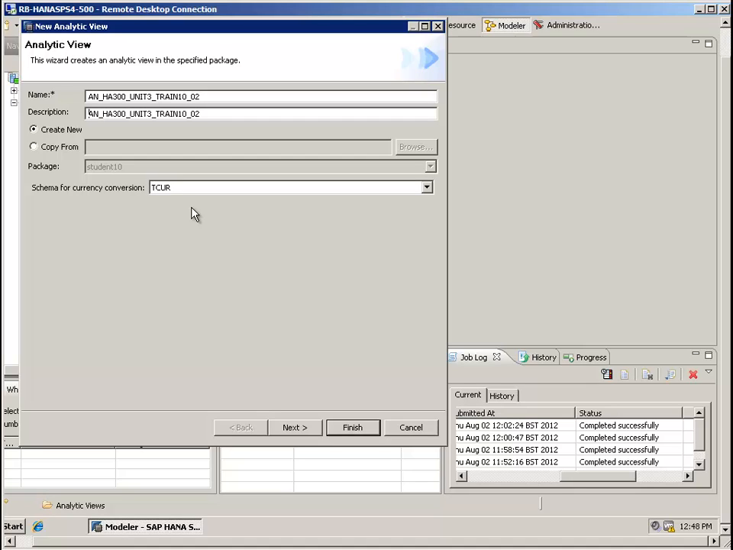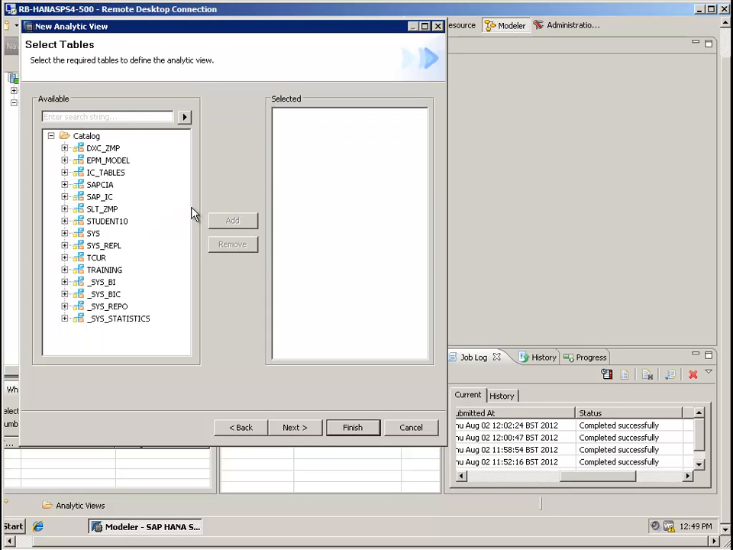So this is my media and screen sales analysis. In this case, we don't have to change the schema for currency conversion. We will cover that in the next lesson. So I'll leave this as default. This is only used for currency conversions. So in the next screen, I'm going to add some tables so we can use that in this example.